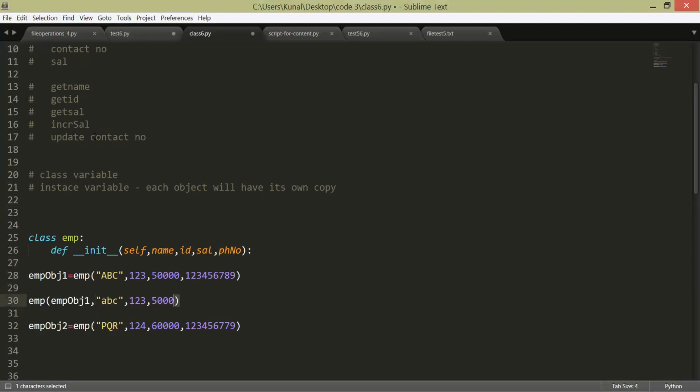As this is my method call, I have to accept that also. That's why this is called the self keyword. Now this can be any name, you can write any name here, but the standard convention says to write self. This will be the current object. The name, ID, salary, and phone number which I am getting should be saved in this particular instance.